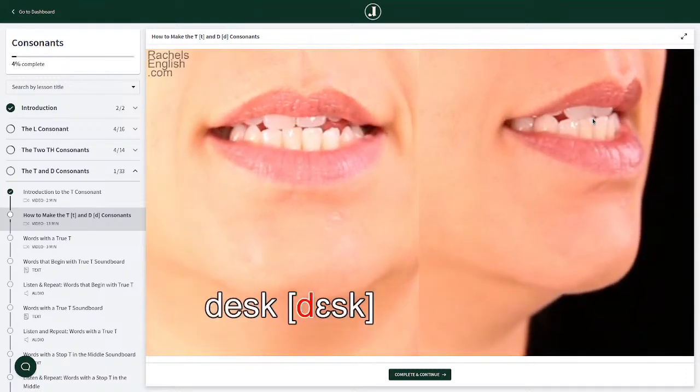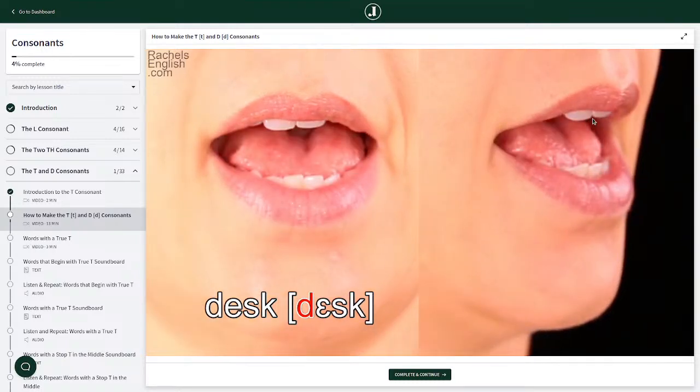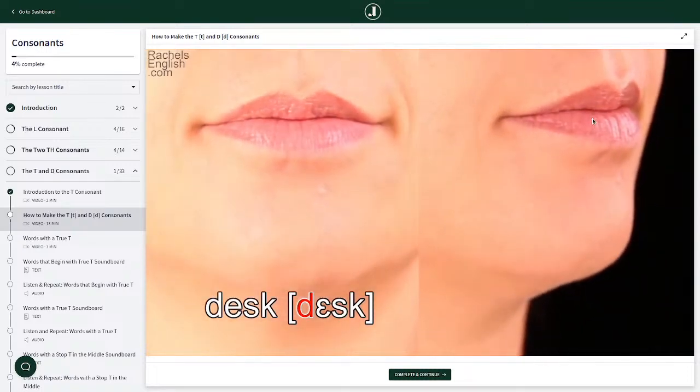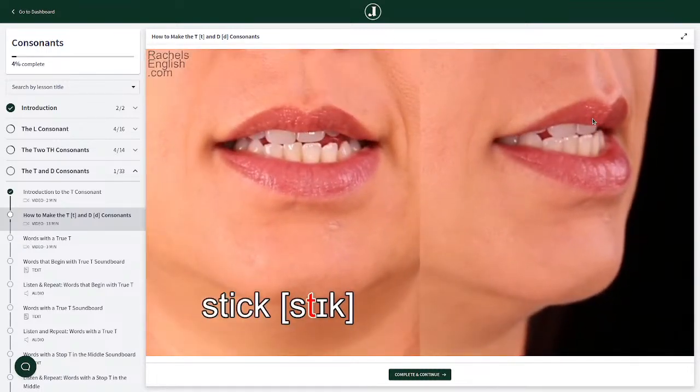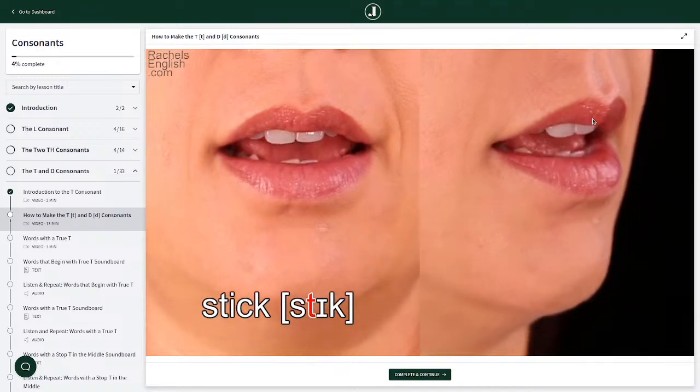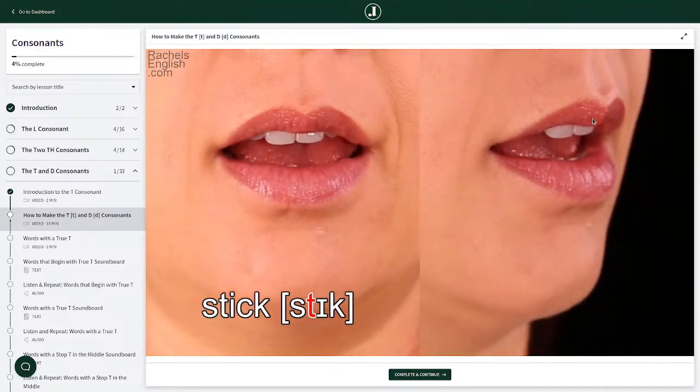The word desk. The teeth close and the tongue is at the roof of the mouth. Then everything releases right into the as in bed vowel. The word stick. The teeth close and the tongue is at the roof of the mouth. Then everything releases right into the as in sit vowel.